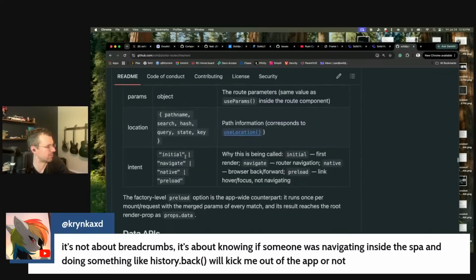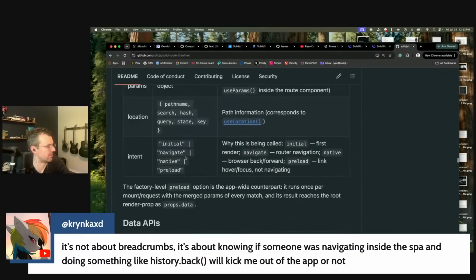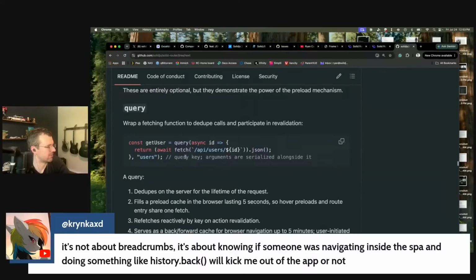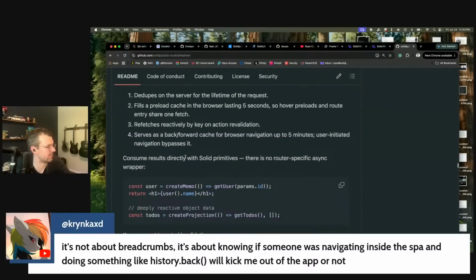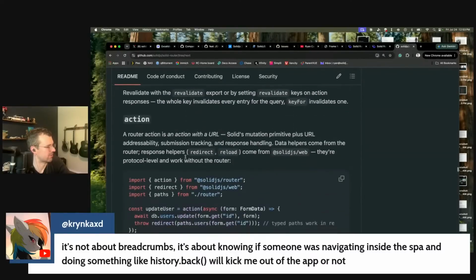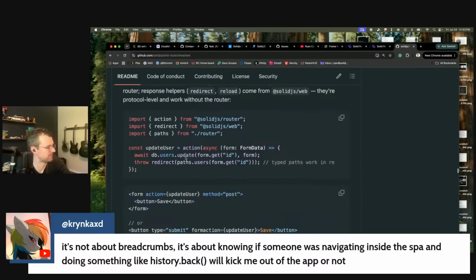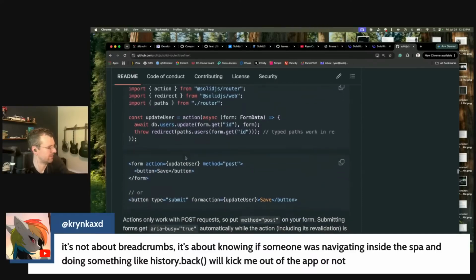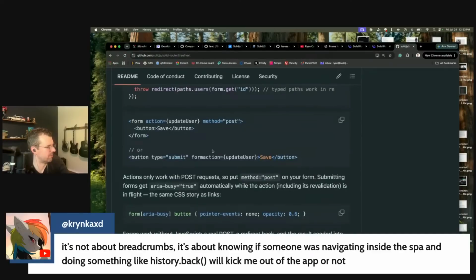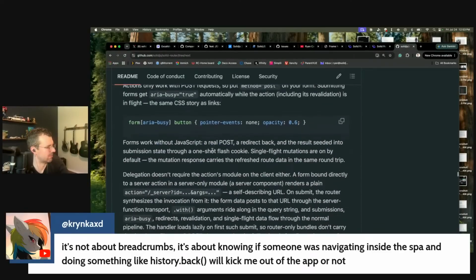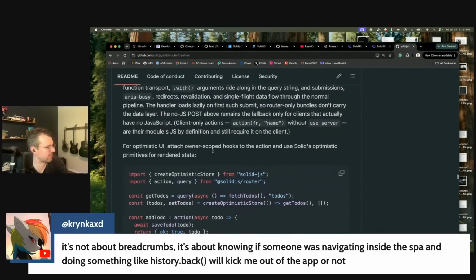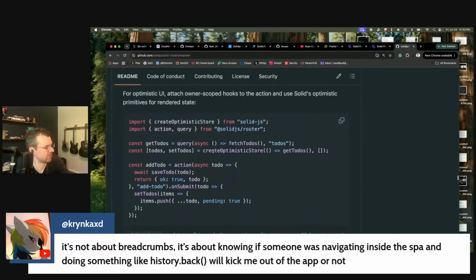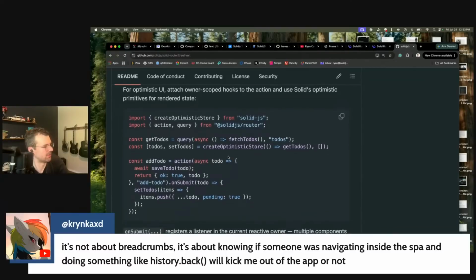Talking about the arguments to preload functions, data APIs: query, still the same. Action still the same. Showing form actions, button action there. Busy, nothing too crazy there. For optimistic, oh yeah, there's a difference. We now have optimistic hooks.